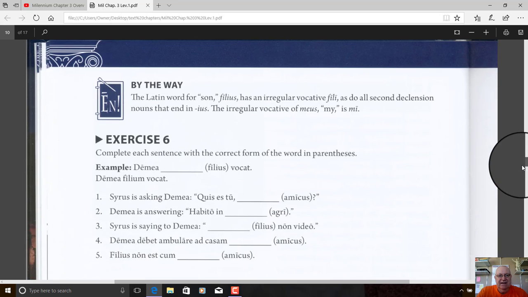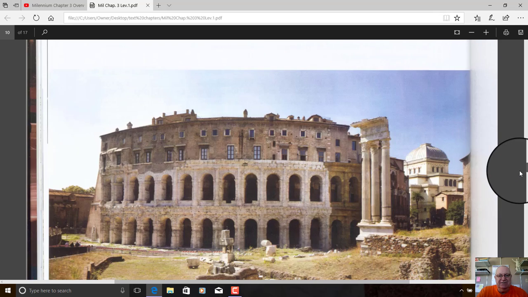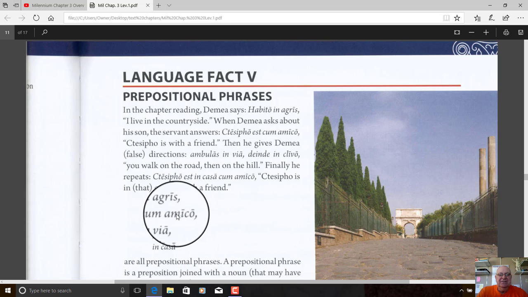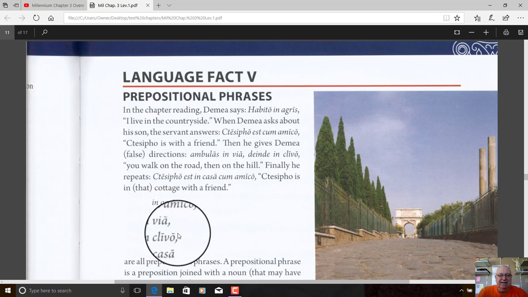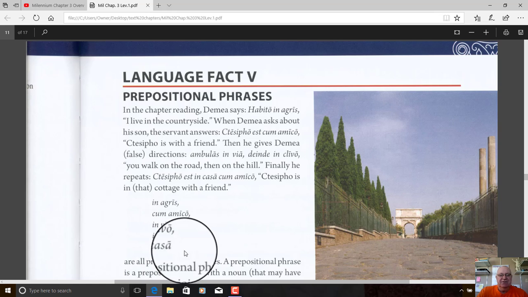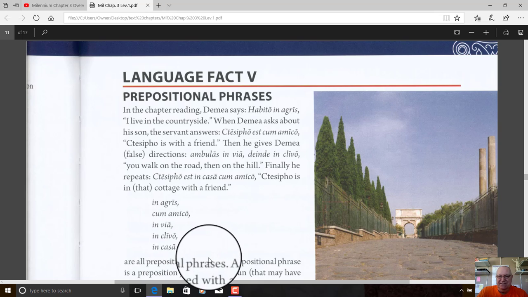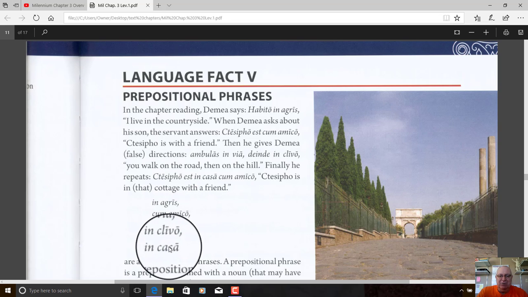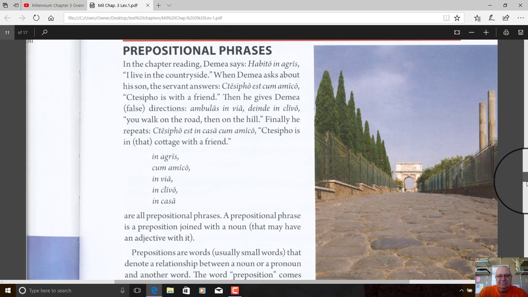Okay. And then it talks about the prepositional phrases here. In agris, cum amico, in via, in clivo, in casa. They're all prepositional phrases. We have this in English. But the object of the preposition has a special ending in Latin. It either ends in the accusative or in the ablative. All of these end in ablative because of the preposition in.